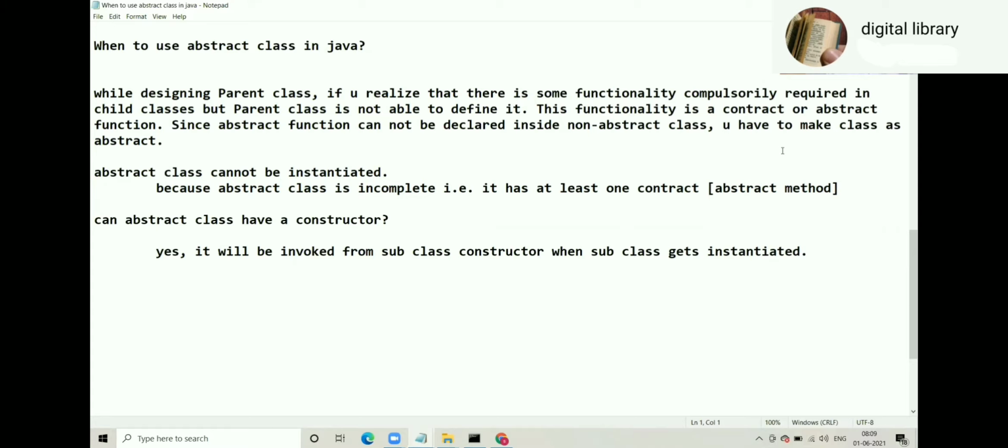And that abstract method we call a contract. Non-abstract methods we call concrete behavior. So once again, when to use an abstract class in Java? While designing a parent class, if you realize that there is some functionality compulsorily required in child classes, but the parent class is not able to define it, this functionality is a contract or abstract function. Since an abstract function cannot be declared inside a non-abstract class, you have to make the class an abstract class.